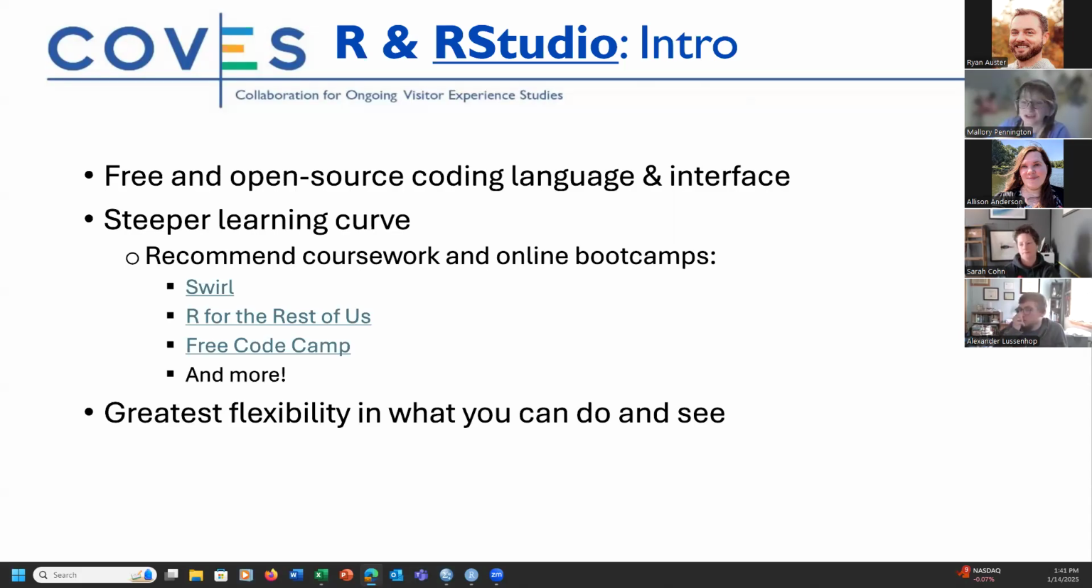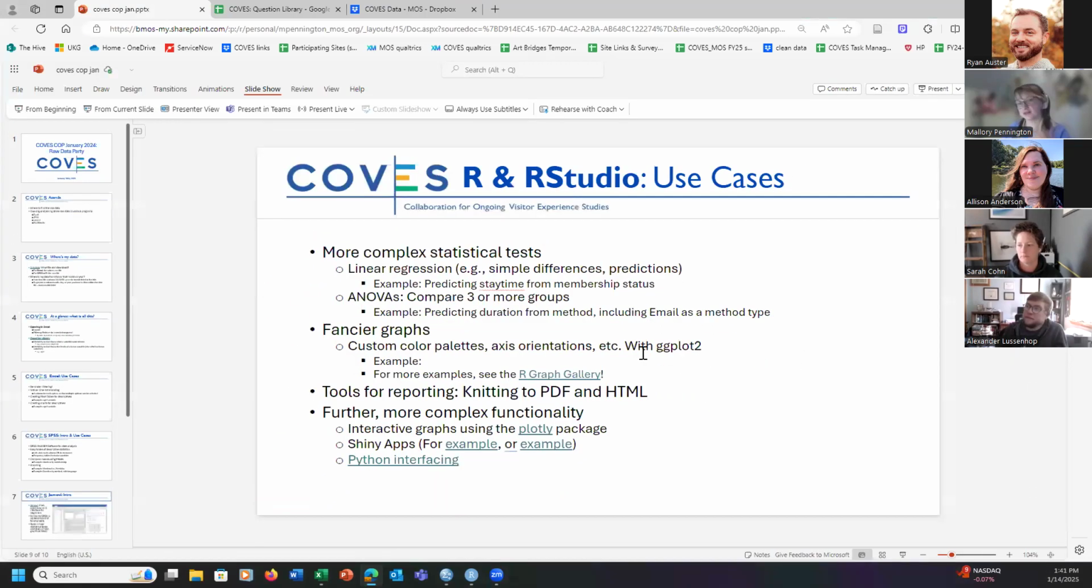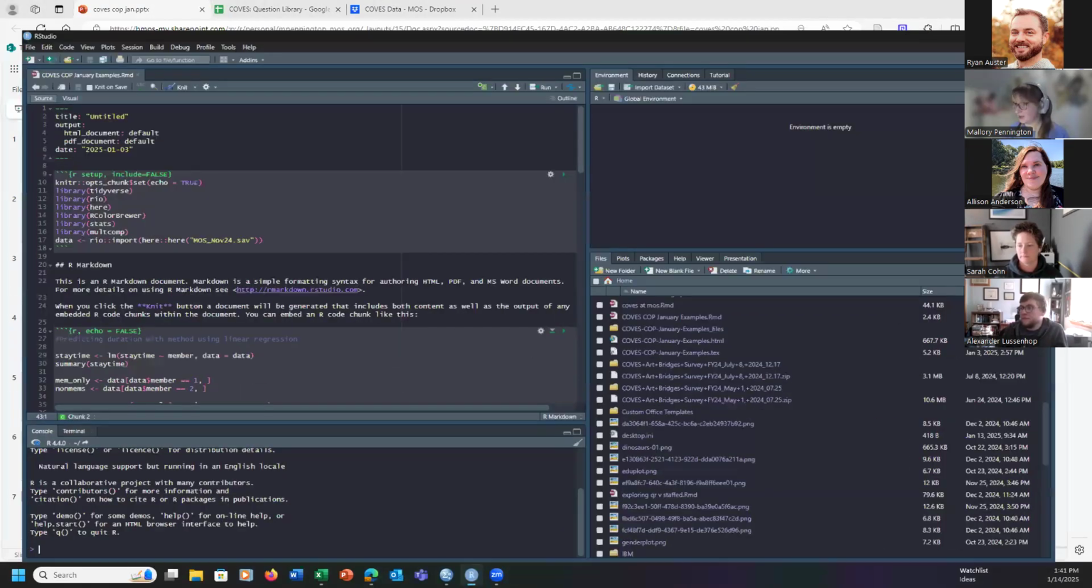And because it's a programming language, it gives you a lot of flexibility in what you can do and see. So I'm not going to spend a lot of time on it, as I imagine very few are experts in R here and are going to value that. But I will show you a couple of things that I do in R with COVES data. I can do more complex statistical tests like linear regression. These can help me find differences like I was doing with my t-test, or predict things. So now, for example, if I wanted to look at that stay time by membership status, are members of my institution spending more time here? I could do that in R.